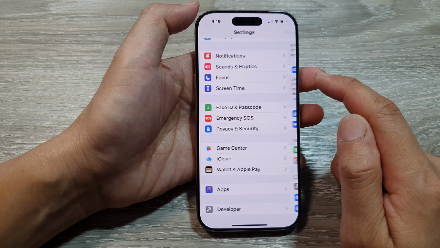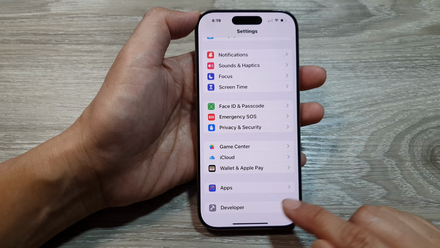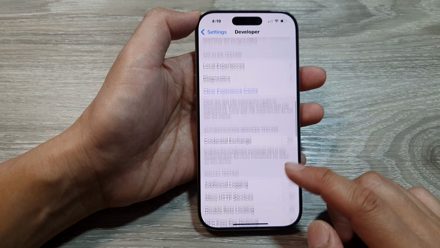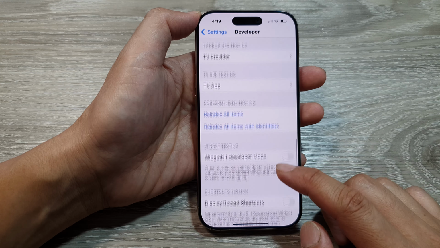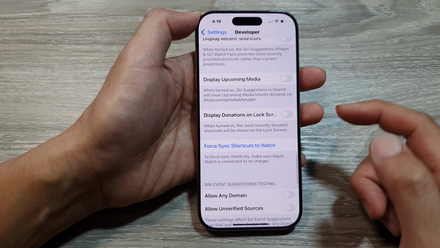Now I'm going to go back into Settings, then tap on Developer. Then we scroll down, and in here we can tap on Display Donations on Lock Screen. Tap on the toggle button to turn it on or switch it off.